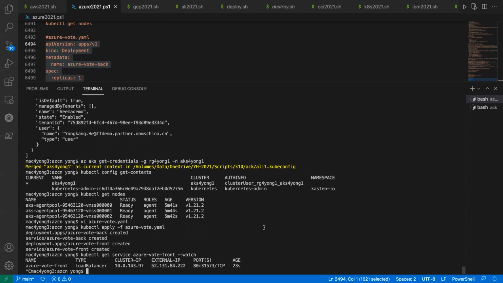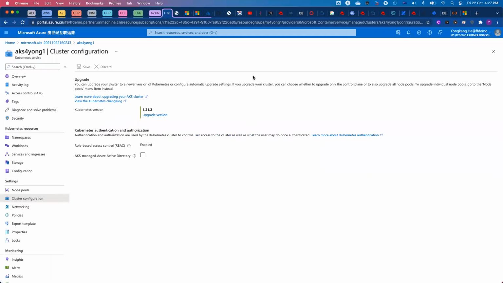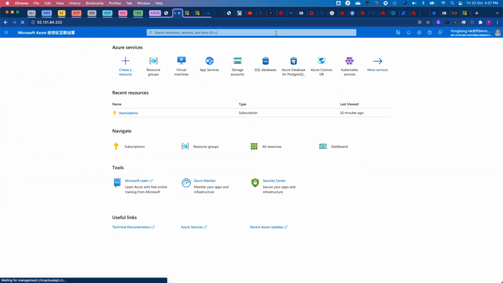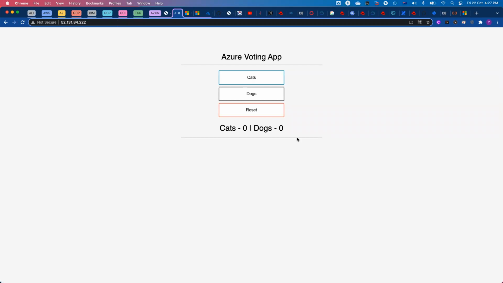I copy the external IP address, come back to my web browser, paste my IP address and press enter. Now you're expecting to see the Azure Vote app up and running, so let's wait and see. Do I need HTTP? Let me put the HTTP for now. No, it doesn't take HTTP. Oh yeah, it's coming.